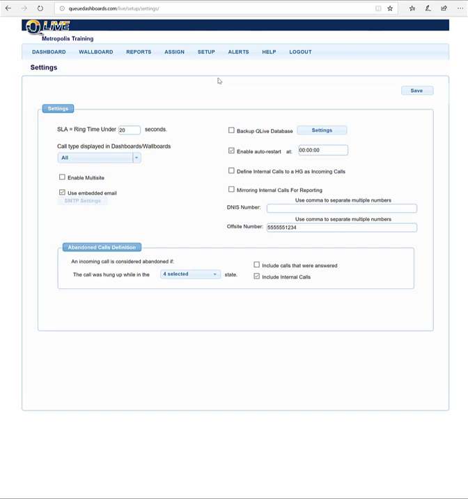So you'll notice the first criteria here is SLA, so service level adherence. Are you wanting to set this up to maybe the default of 20 seconds or maybe 15 seconds? So this is stating if a call were to ring more than 20 seconds, it falls outside of our SLA.